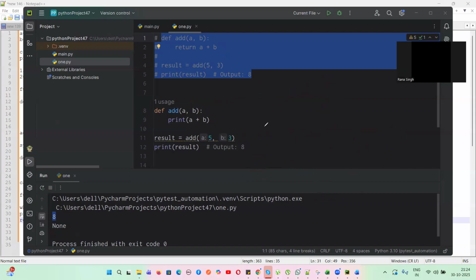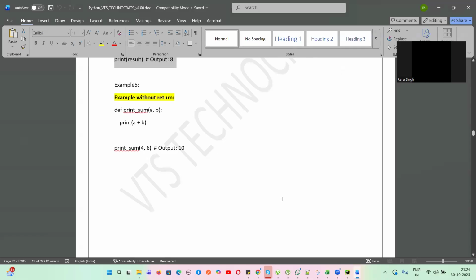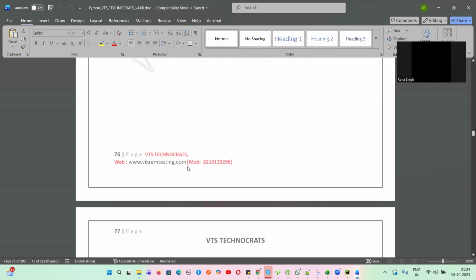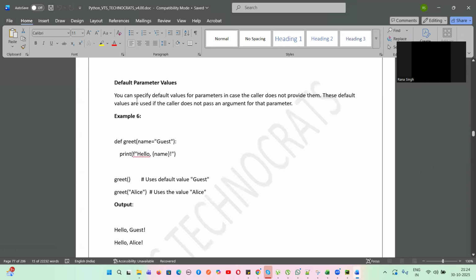Now, my next question to you, guys, let me just escape this. After this, my next question to you is, let's suppose there is something called default parameter values. You can specify default values for parameters in case the caller does not provide them. So suppose the caller is not providing any value, we can use default parameters. The default values are used if the caller does not pass an argument for that parameter. If we are not passing any argument, we can have the default value.